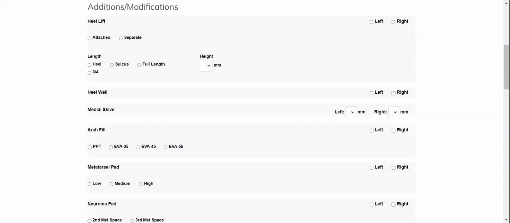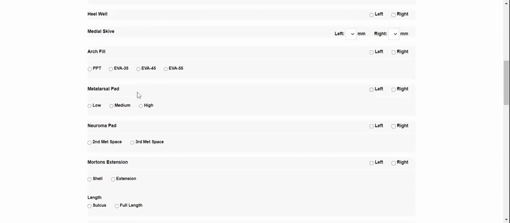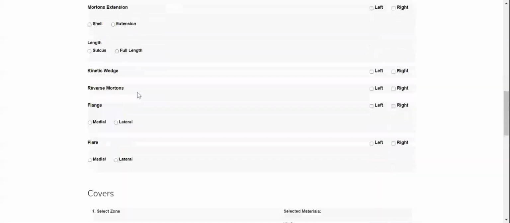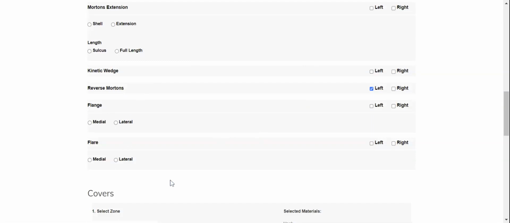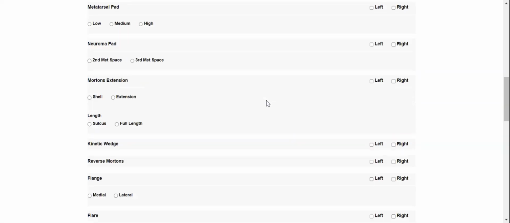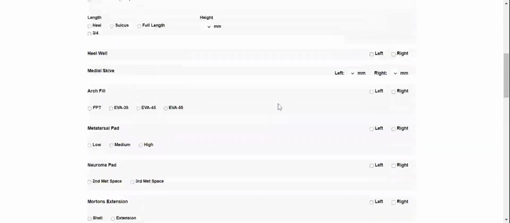You'll see here our full list of additions and modifications, anywhere from heel lifts to heel wells, skies, arch fills, and all the rest of them. You will see some changes to this list as updates are applied, specifically with regards to reverse Mortons. You'll see some updates in the coming months, so this will look a little different. Any specific questions on these additions or modifications, please let us know. And if you do add anything that is contradictory, we will likely be reaching back out to you for clarification.